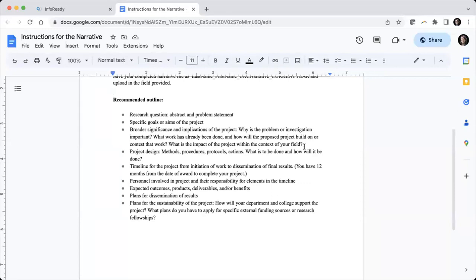You do have 12 months from the date of award to complete your project. So if you're funded in the fall semester, you will have an award letter that comes out probably early December, and you will have 1 year roughly from the early to midpoint of December to complete your project. So use that timeline when you're developing your proposal.